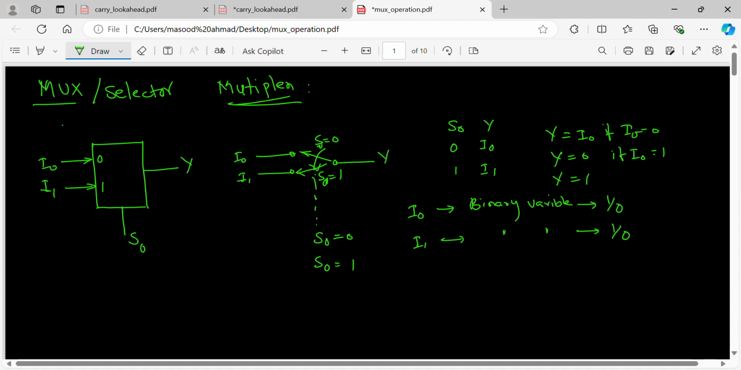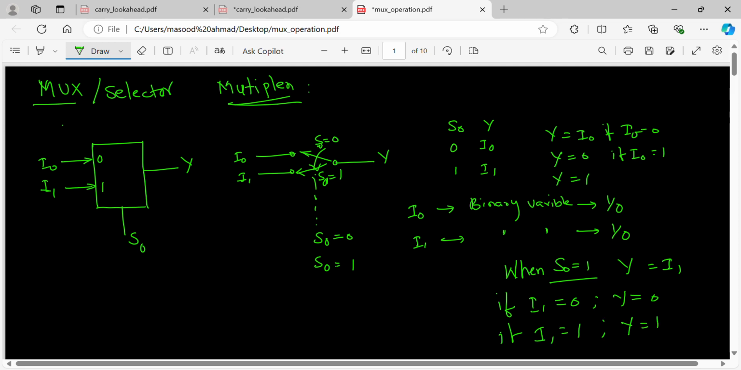Similarly, when S0 is equal to 1, what is your output Y? Y is I1. So if I1 is 0, then Y is 0. If I1 is 1, then Y is 1. This is how it is going to function.